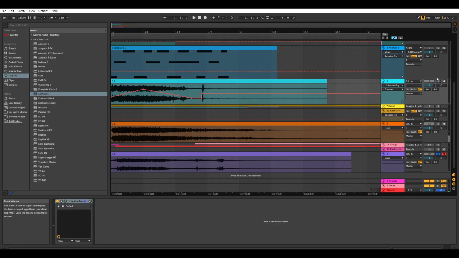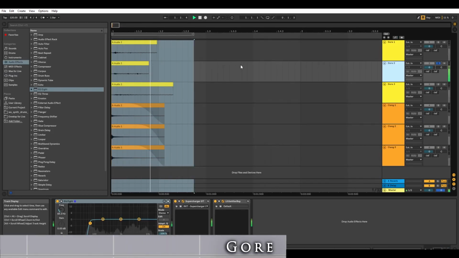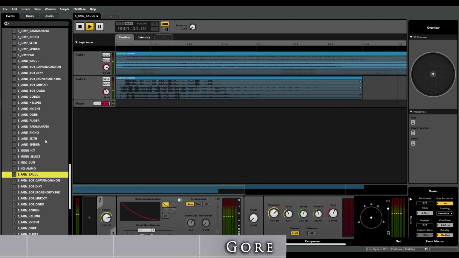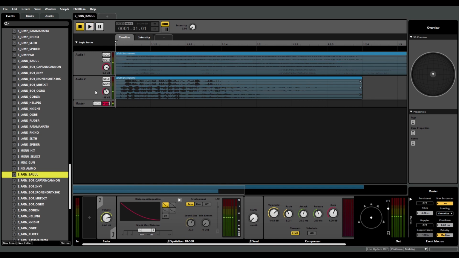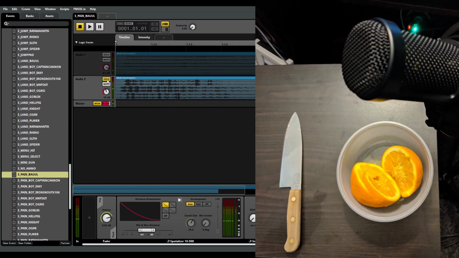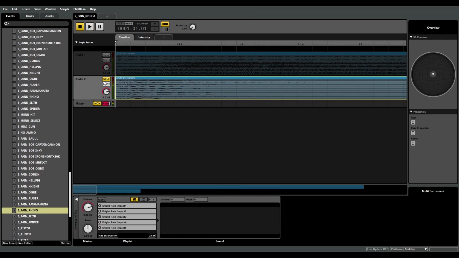The pain sound also has a gore layer, which gets played anytime the player or monsters get hit. For the player, ball, and ogre, I recorded myself squeezing and crushing an orange. For the rhino and knight, the gore layer is the sound of a bullet hitting metal.